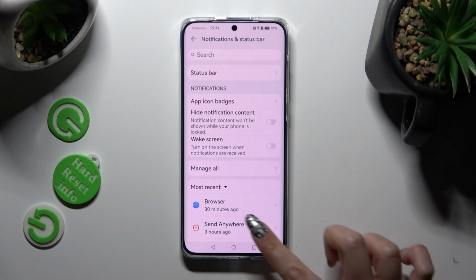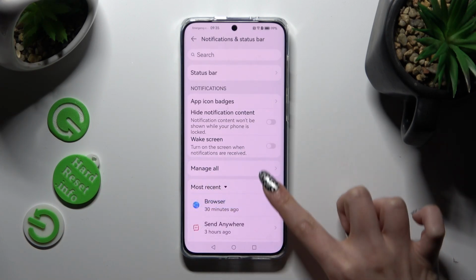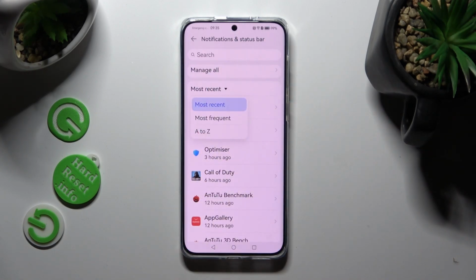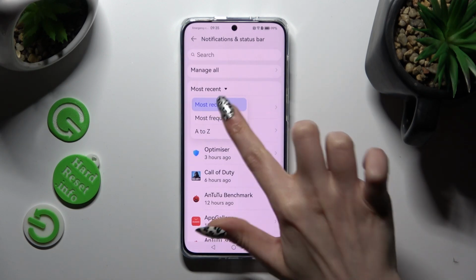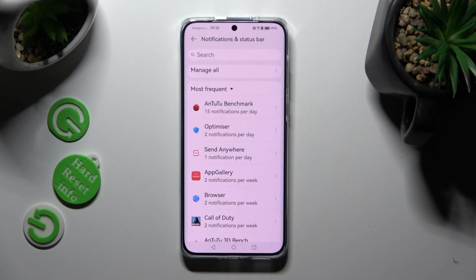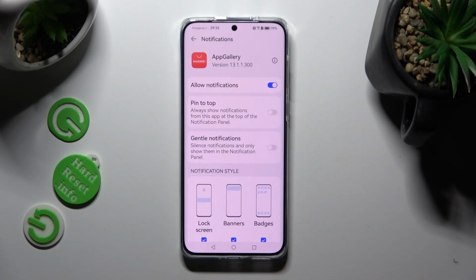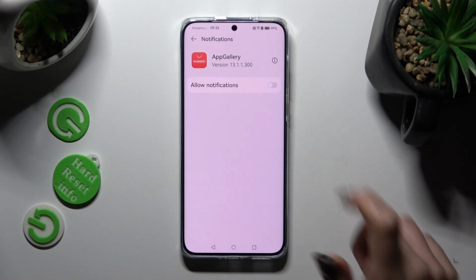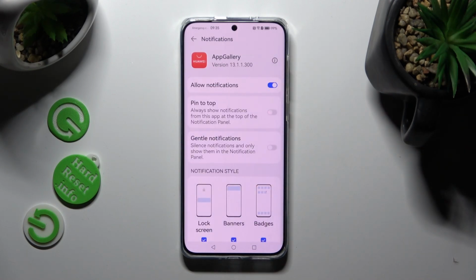Then tap on Most Recent and select the best option for you, like Most Frequent. Lastly, tap on any of your apps from which you want to disable notifications, like App Gallery, and click on this switcher next to Allow Notifications. This way, you will turn them off or on.